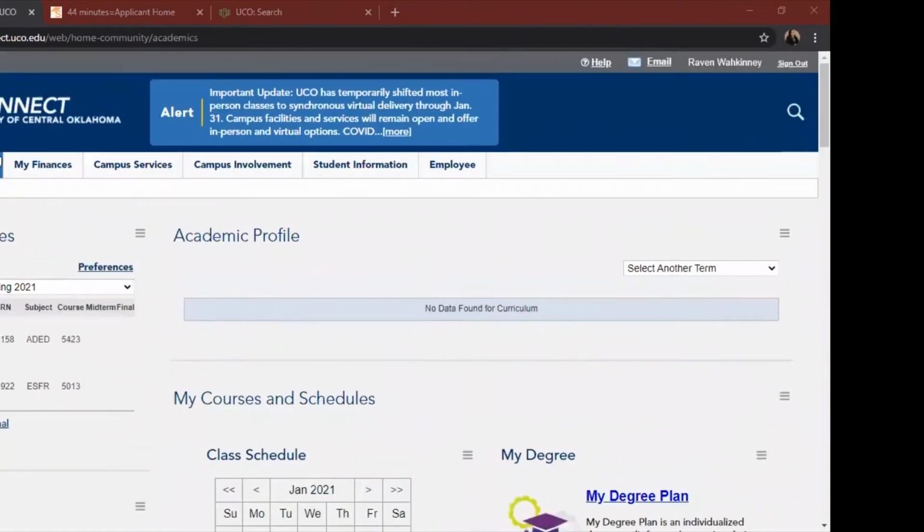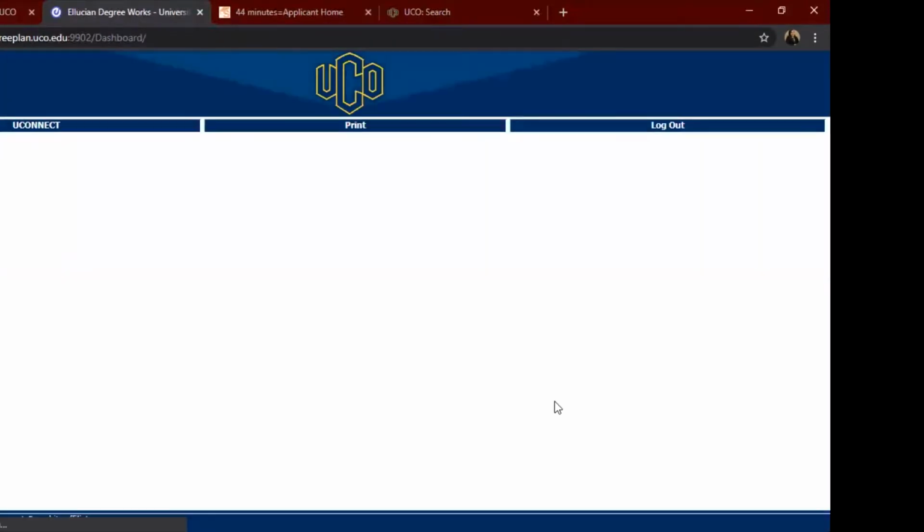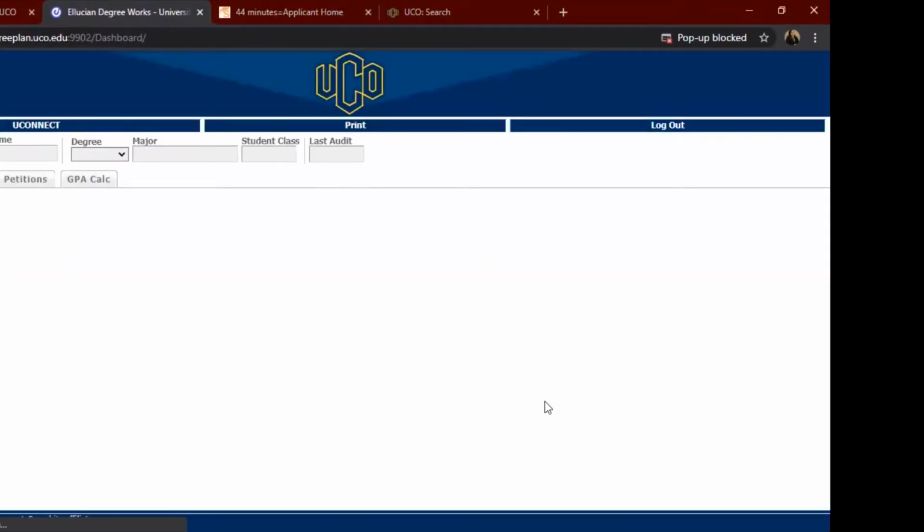So when you get to UConnect, go to academics, and right here, barely scrolling down, is your degree plan. That's everything you need for the scholarship portal. That's pretty much it. They're going to ask you for your stellar snapshot too, which I'll show you in a minute. But all you need as far as your transcript for this one, the degree plan typically works.